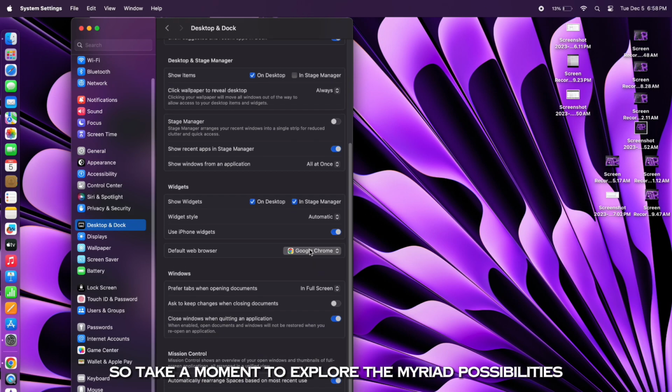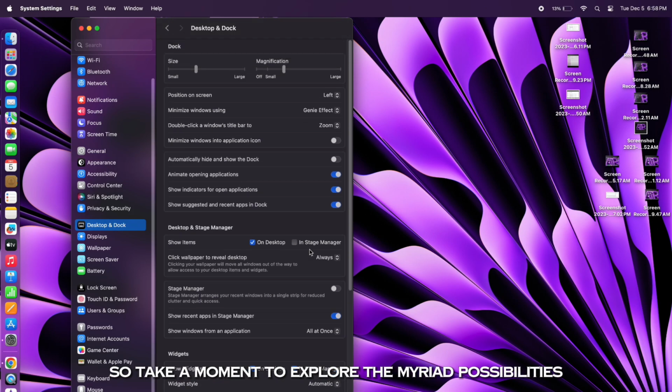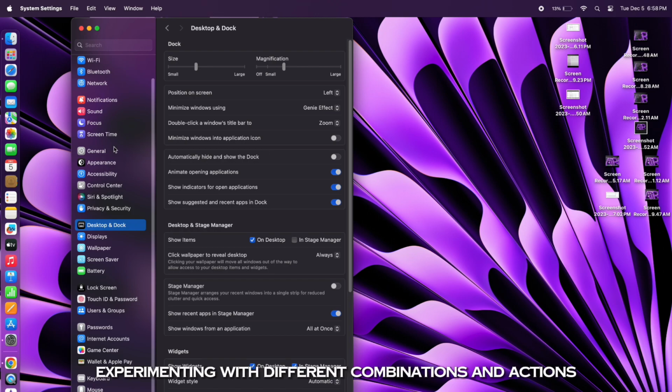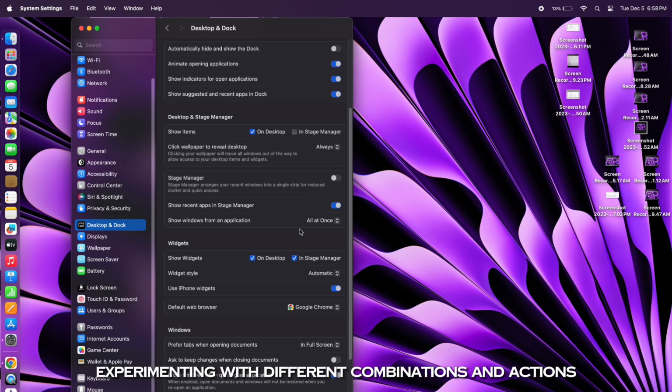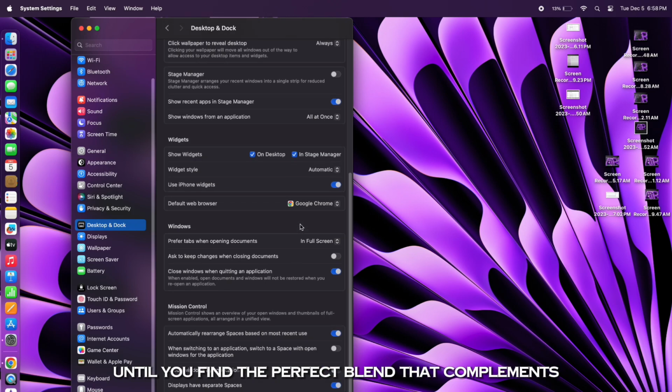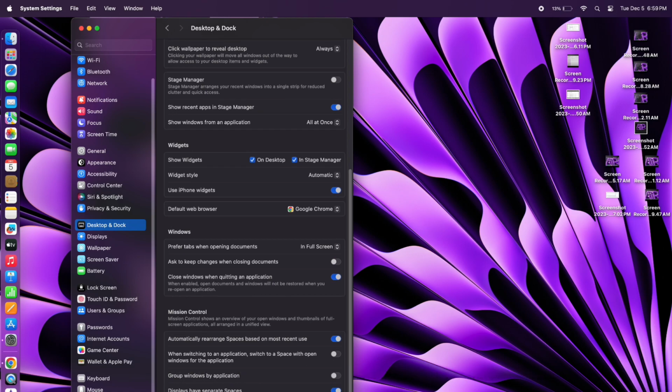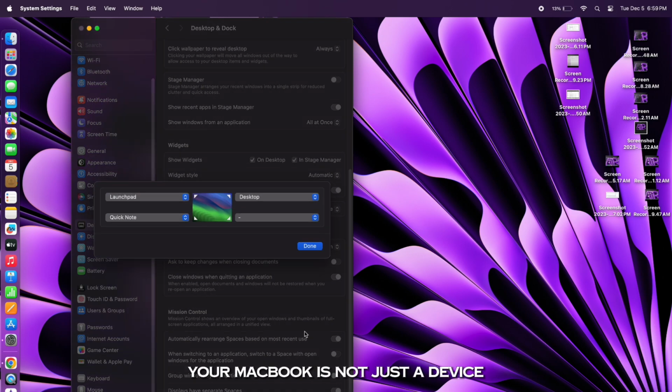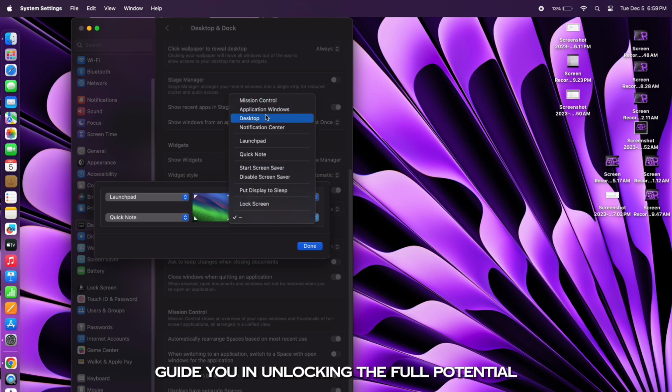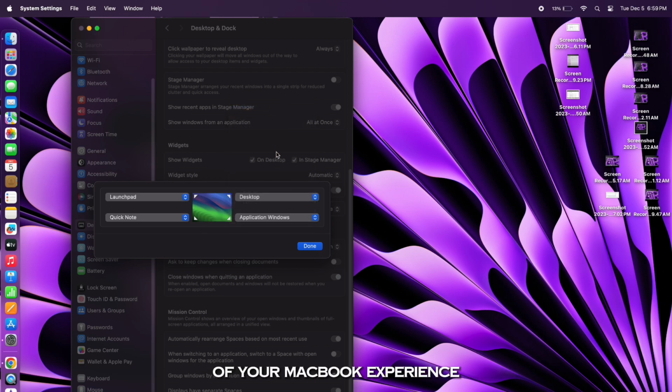So, take a moment to explore the myriad possibilities hot corners offer, experimenting with different combinations and actions until you find the perfect blend that complements your workflow. Your MacBook is not just a device, it is a canvas waiting for you to paint it with the strokes of personalized functionality. Let the allure of hot corners guide you in unlocking the full potential of your MacBook experience.